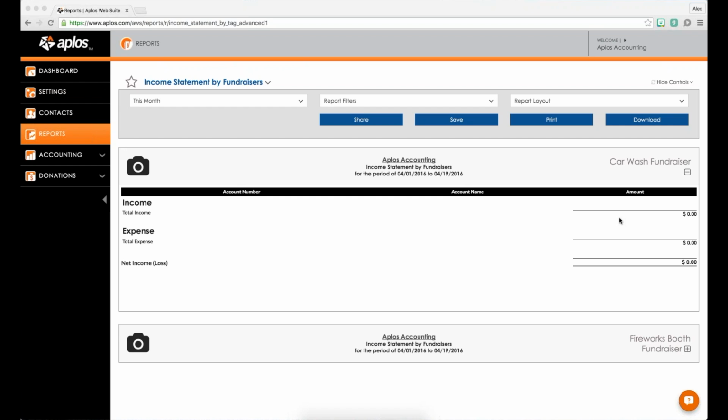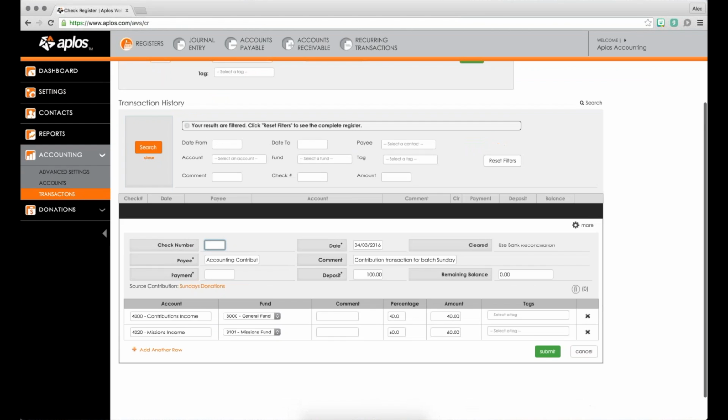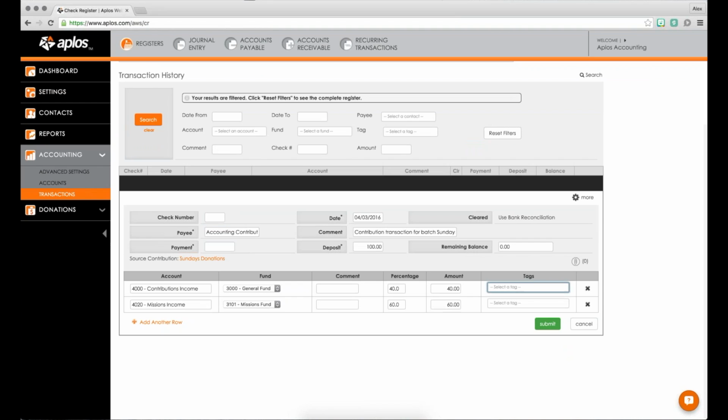Can you link the purposes to an accounting tag? Not at the moment, and the reason for that is the tag is on the accounting side. So the accounting entry that's created could have the tag applied. So, for instance, if I go into that contribution entry here in my register, I can apply a tag once the transaction has been posted.